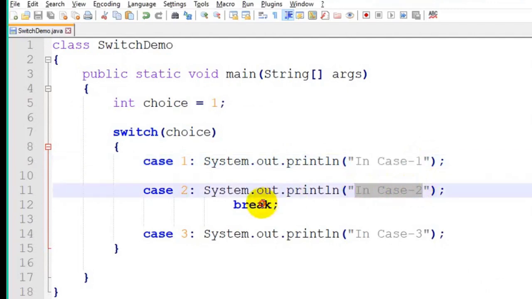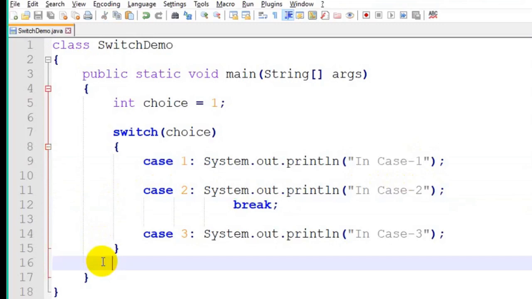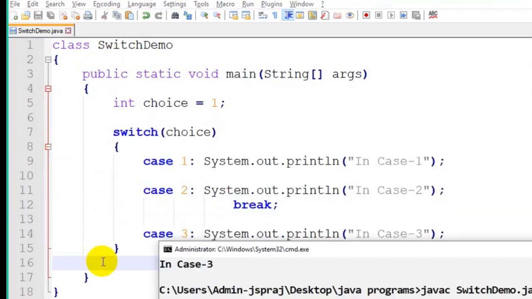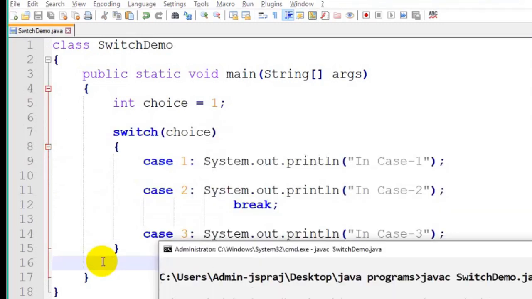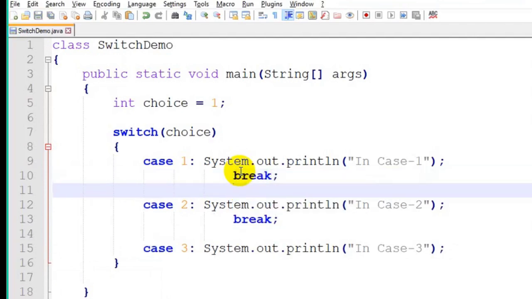But since break is used in case 2, the control will directly go outside the switch block. So the output will be case 1 and case 2. Got it? Therefore, what am I supposed to do to make it efficient? I have to make use of break. Very good, guys.